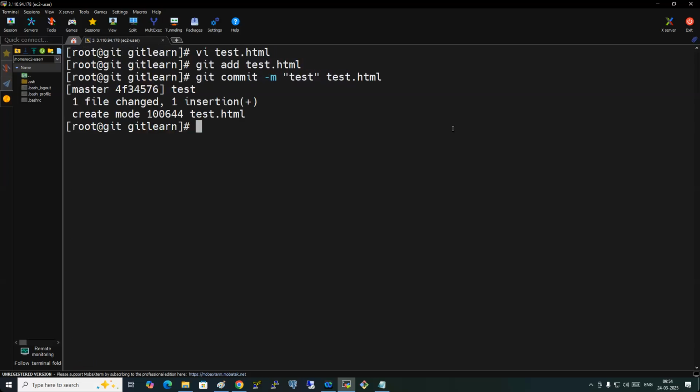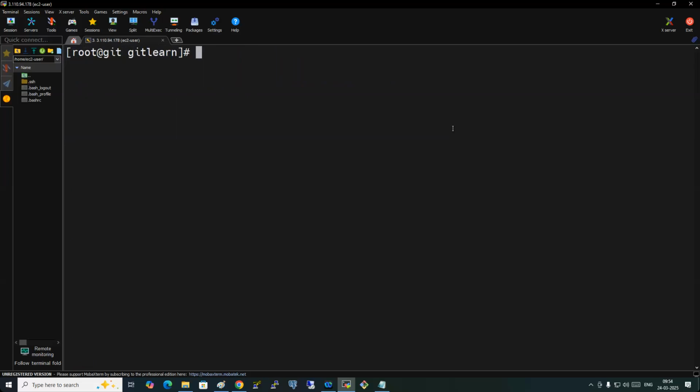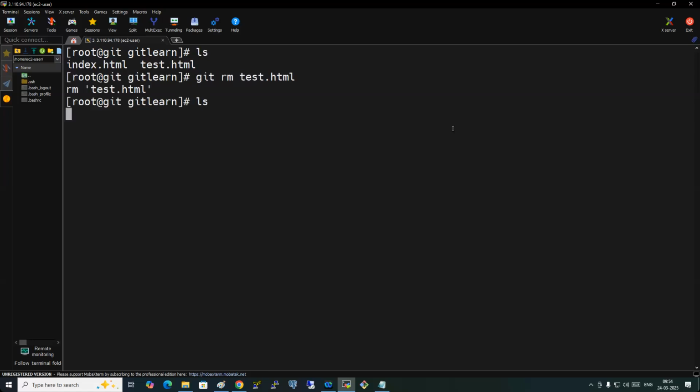I did this. So this will help you to restore not only the data, and let's say, for example, I have the test.html here. Let's say you deleted the file. How to delete a file in Git? Git rm. Which one? Git rm test.html. Do we have test here?